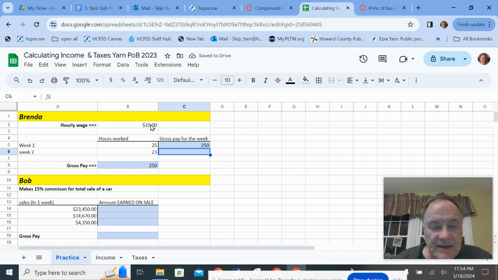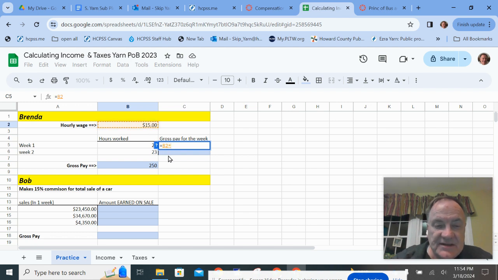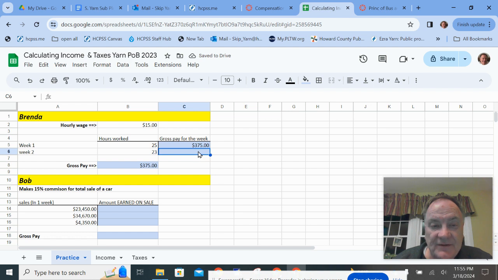However, let's say she gets a raise and the raise is now $15 an hour. We changed the 15, but notice this number did not change because we did not use the cells or the addresses in the formula. So let's go back to the formula. We're going to type equals, and we'll say whatever's in B2. B2 is $15. We'll use the times, which is the asterisk key, or Shift 8. And then this number here, which is in cell B5. And hit the Enter key. Notice that the new value is $375.